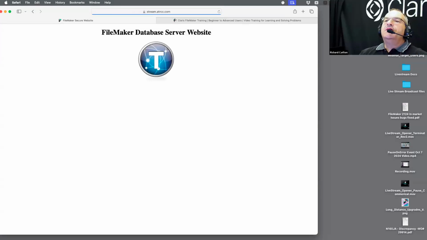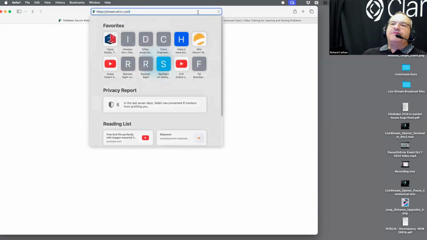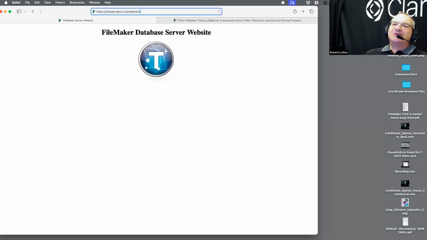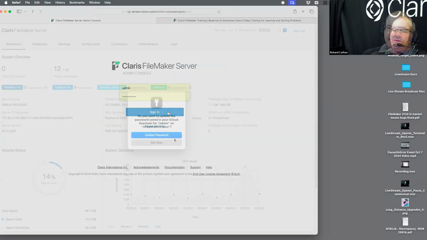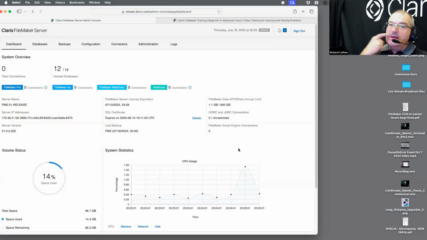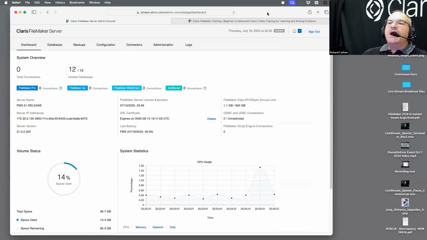All right. So if you do this, then you know that you hit a functional FileMaker server, but you know the path is wrong. So the path is then /admin-console. Then you have to have a username and password for it, which I don't think Margaret has your updated password. There we go. All right, so we're into FileMaker Server. So we are logged in.